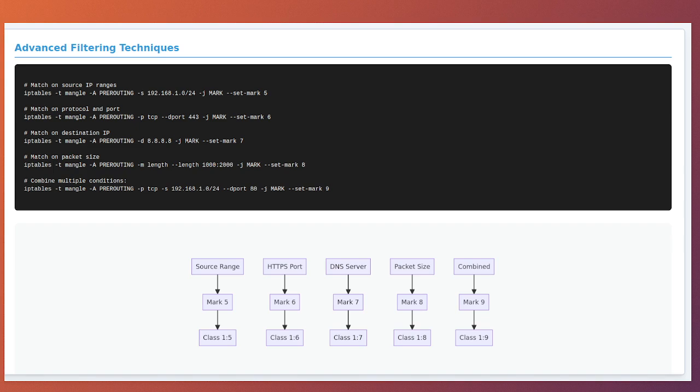We can also match on protocol and port combinations. iptables -t mangle -A PREROUTING -p tcp --dport 80 -j MARK --set-mark 4. This rule marks all HTTP traffic with mark value 4, allowing us to apply specific bandwidth limits to web traffic.